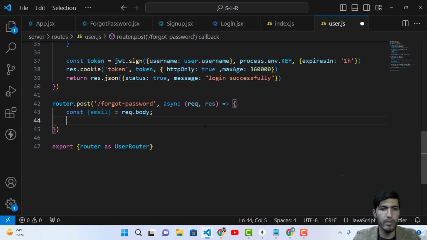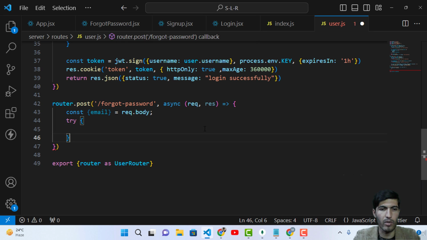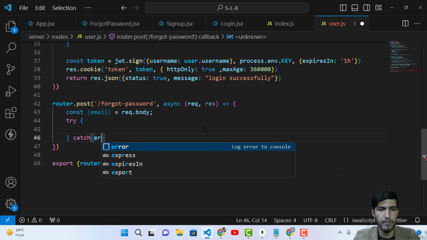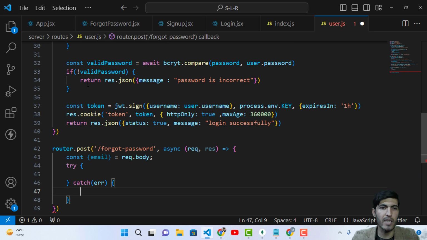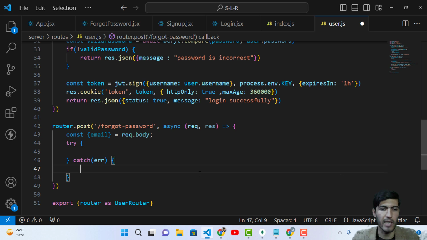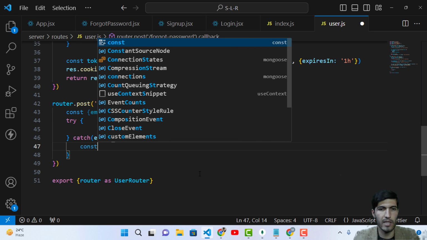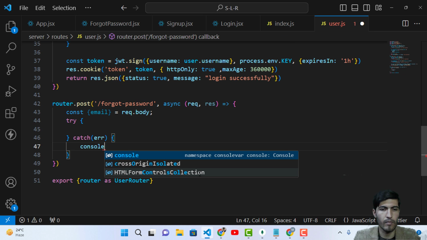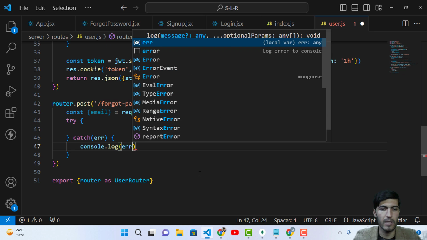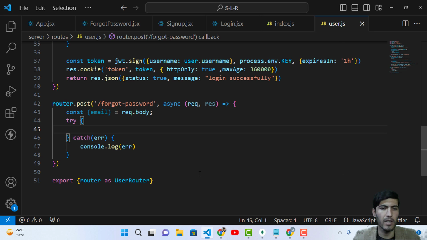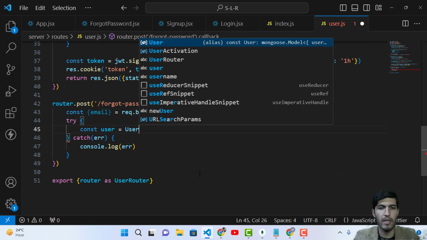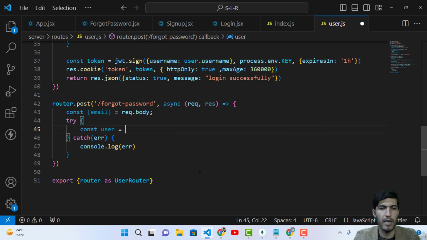First of all, we will wrap the whole code in a try catch block. We should wrap these parts also in a try catch block. If there is an error, it will handle it. I forgot that at that time. console.log the error. Now just come here, we will write const user is equal to await UserModel.findOne based on email.